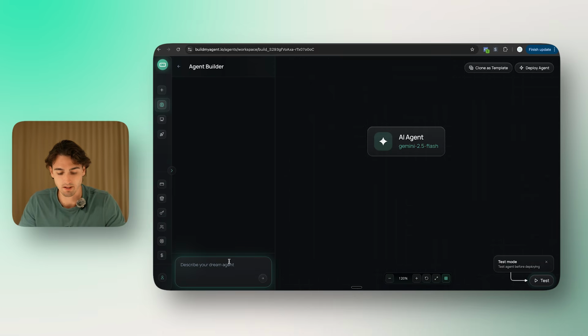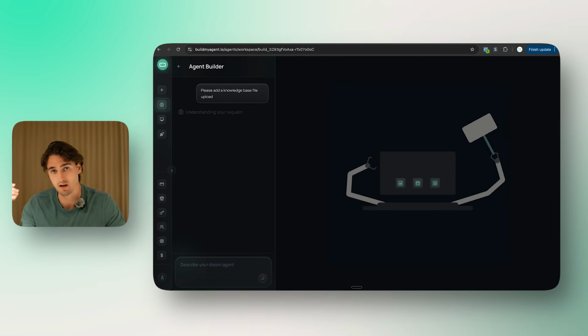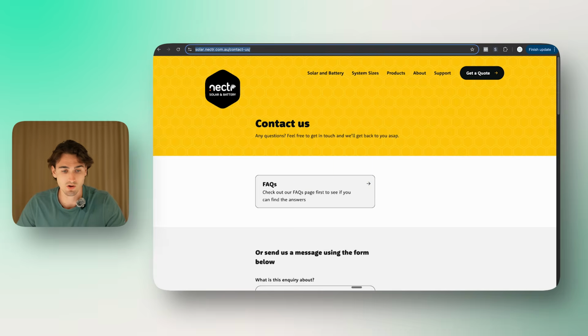Then in the agent builder, I can write, please add a knowledge base file upload like this. And now it will add a knowledge base into our agent. There we go. Let me show you something really cool. We can then go inside of import website, and we can go to our client's website.